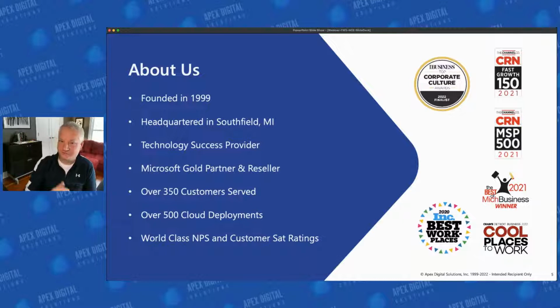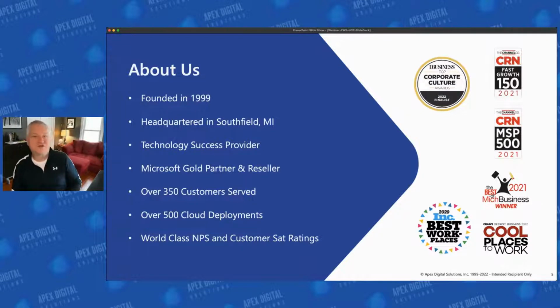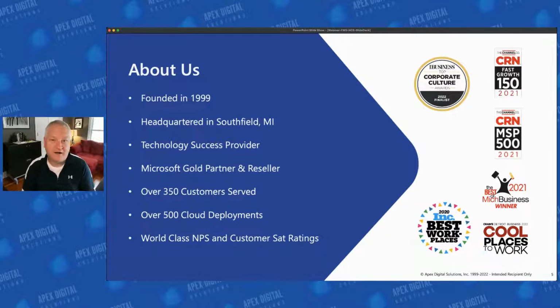Hundreds of customers served, hundreds of deployments done. And that last one is key. I always hit on this one a little bit, which is we really value customer satisfaction. We're motivated by it because it's part of how we pay our people. Having that customer satisfaction achieve a very, very high bar is part of how we hold ourselves accountable, how we hold the team at Apex accountable. And so it's really, really important to us.